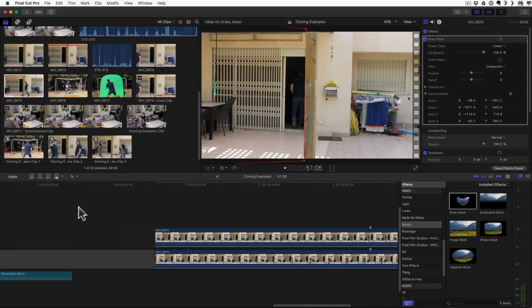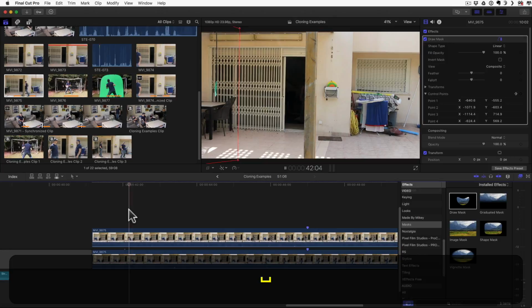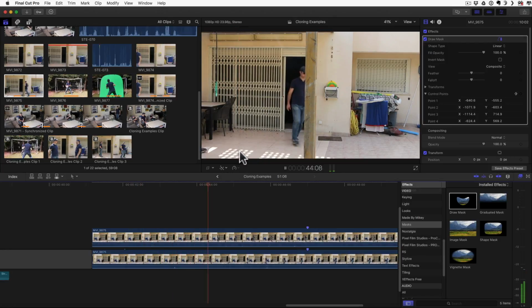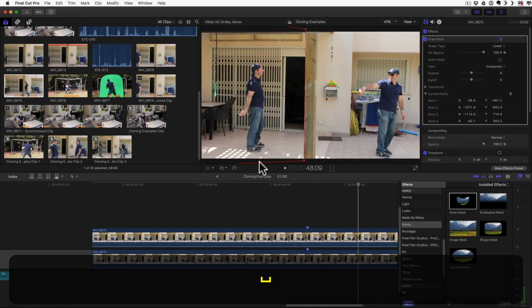Alright, this is excellent. Okay, the mask is moving. If you pay attention, there is a slight coloring change right here, but it's not so visible. So that's how you do it.